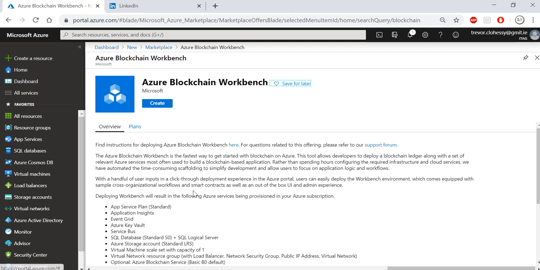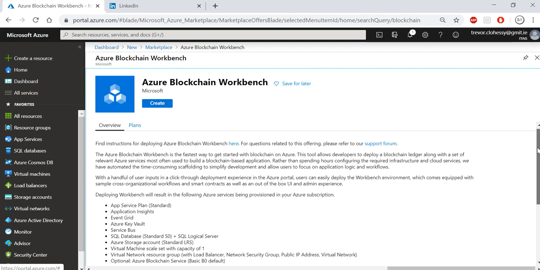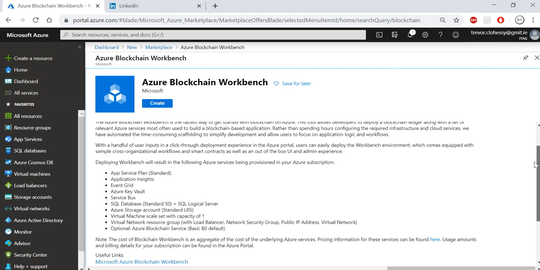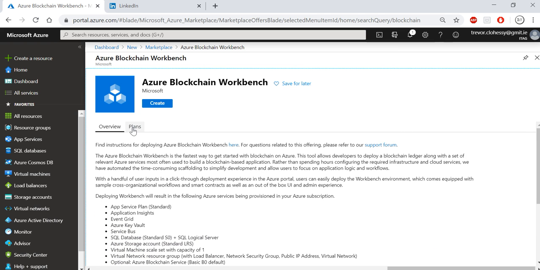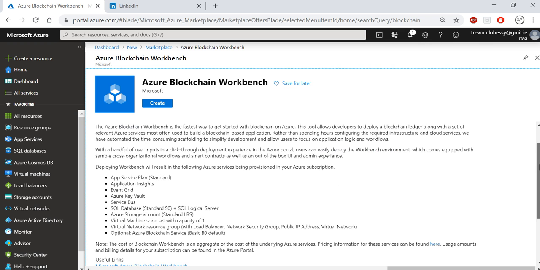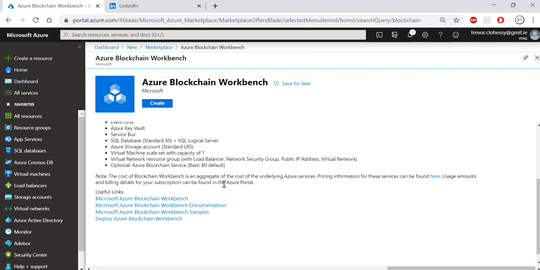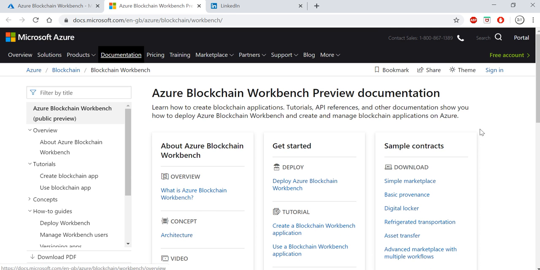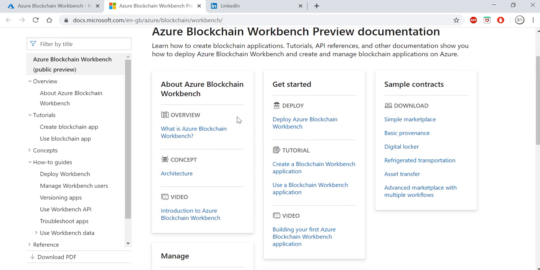Let's try have a look at the Azure Workbench. Once again, you can see the plans. Okay, and you can see the overview there. Now, prior to deploying anything, I highly recommend that you actually look at the various instances of documentation. So when I click into that, you arrive in here into Azure's tutorial page. And you can see here you go through the various steps.